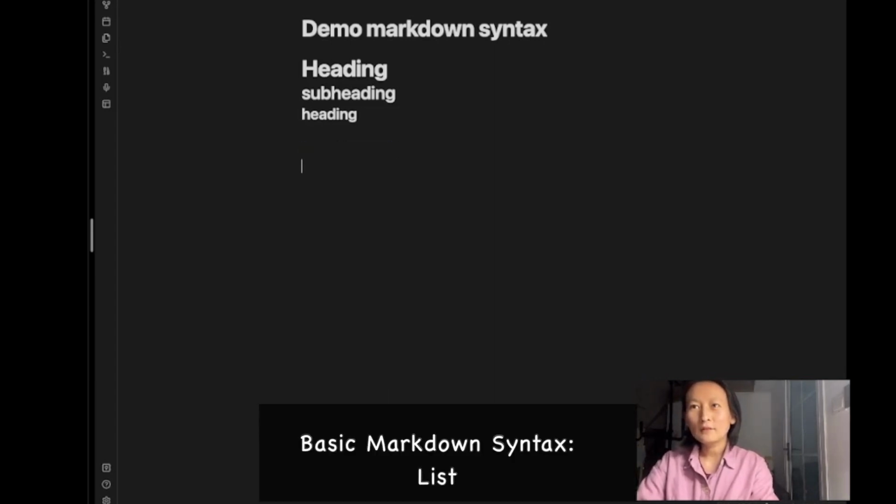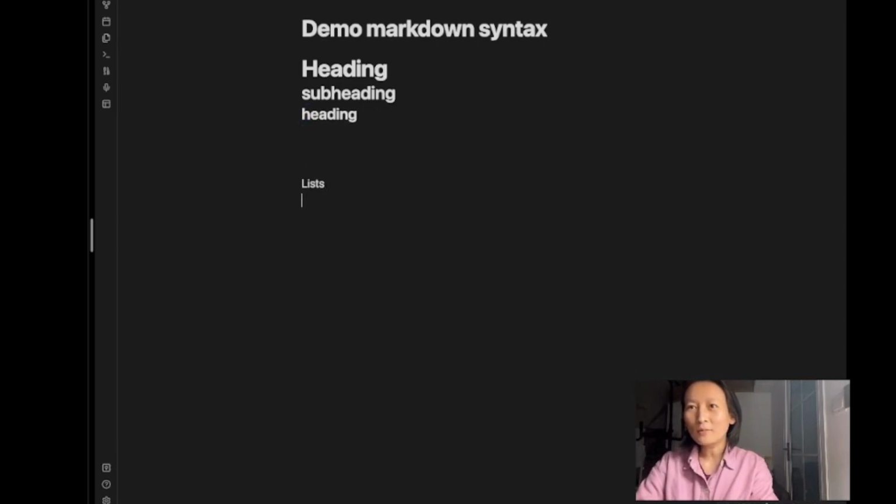Okay. The next one I want to show you is how to quickly create the list. The list, normally we have the ordered list. I want to start from one. I just type one and dot, and then give a white space and type anything like the first item, and then you can keep going, and the second one, and keep going, third one, something like this.